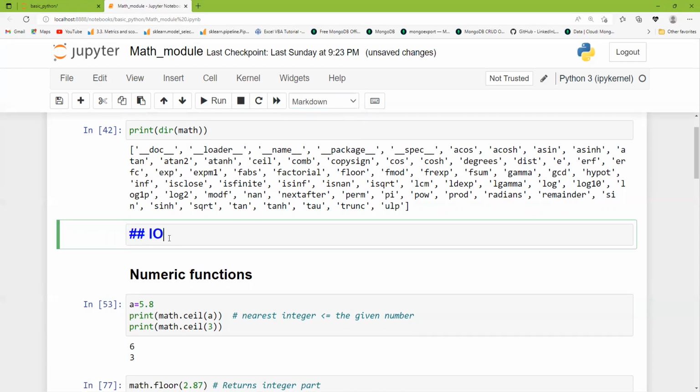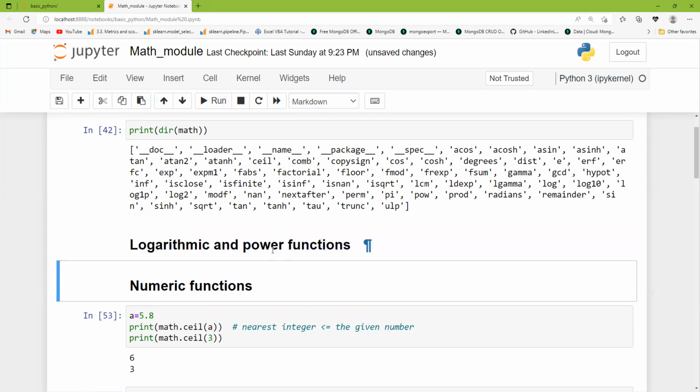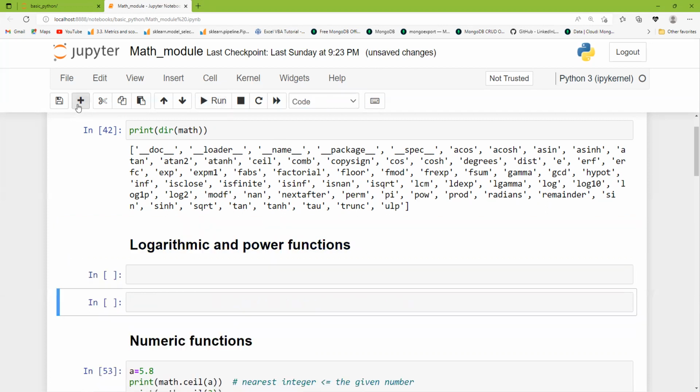Logarithmic and power functions. So let's run it and take one more cell.